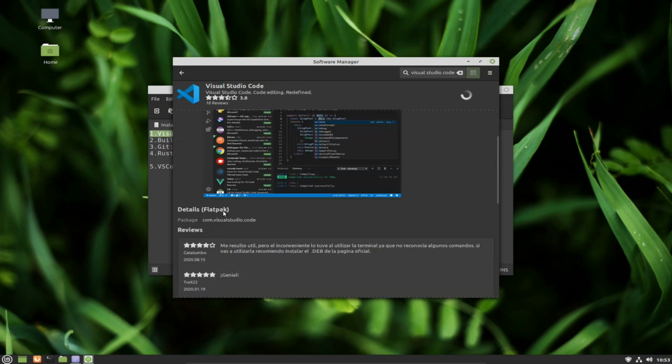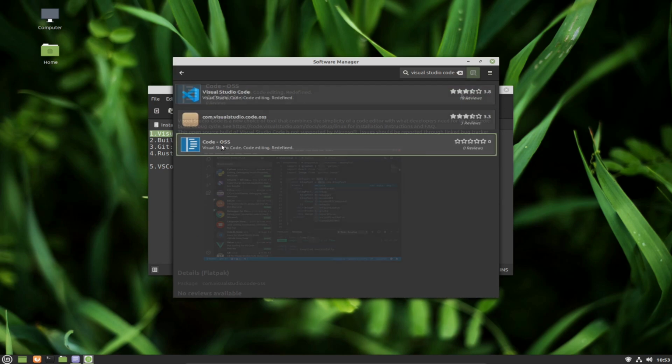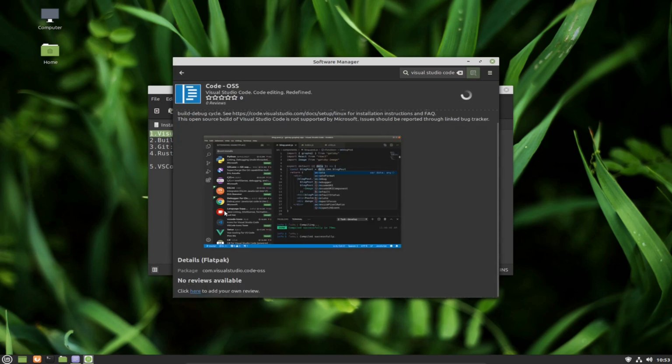So it's a flat pack, okay? Flat packs are great, but the problem with them is their size. That's a 1.1 gigabyte download. There you can also look at the open source one. I've tried the open source one and the normal one. Both of them work totally fine under normal circumstances, but this is also a 1.1 gig download from Flathub, so flat pack. So I don't want to install it using this. I found I have to jump through too many hoops to get it to work properly.